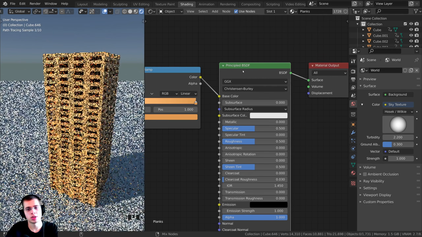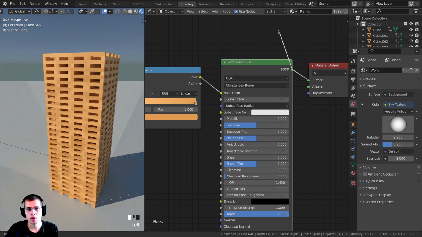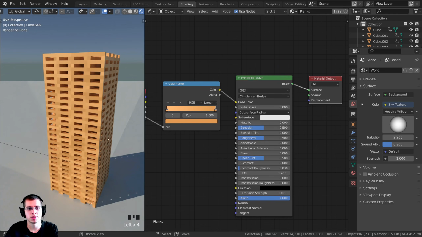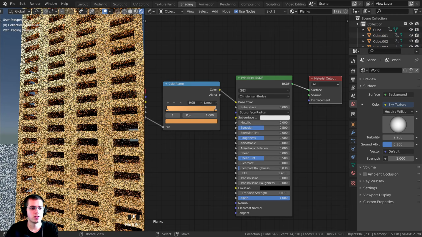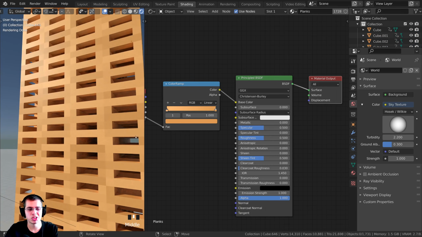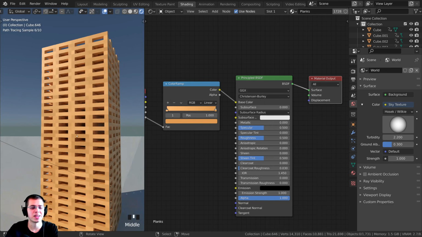So I'm going to Control, Shift, and click back on the principled BSDF. If you don't have the Node Wrangler turned on, you can just plug the BSDF back up to the material output. So there we go. Now if you zoom in, you can see that every plank is just a slightly different color and it makes it look a lot more unique.